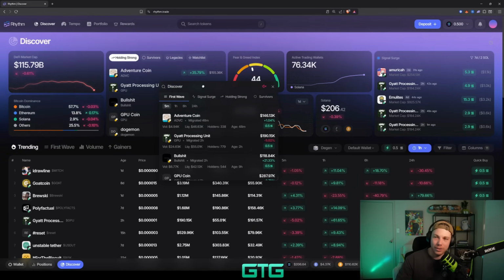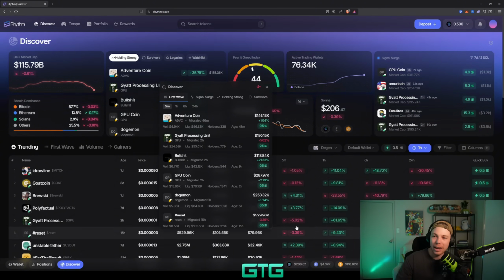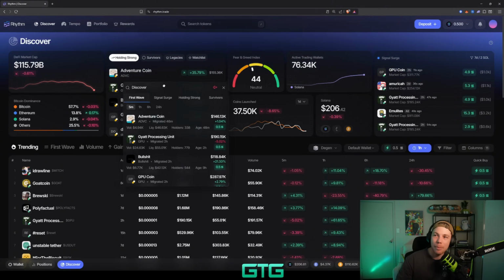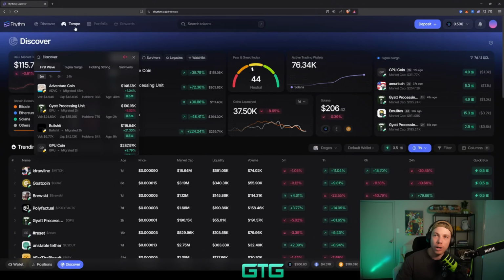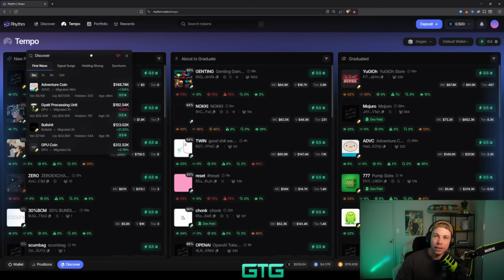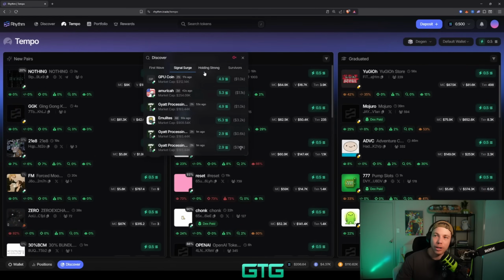And now this is pretty epic. Again, you can literally share this as big as you want it to be. Okay, but this allows you to have the Discover page while you go to Tempo, for example, okay? So I can literally play around with this. I can move it wherever I want. It's going to show me signal surges while I'm also surveying other charts.